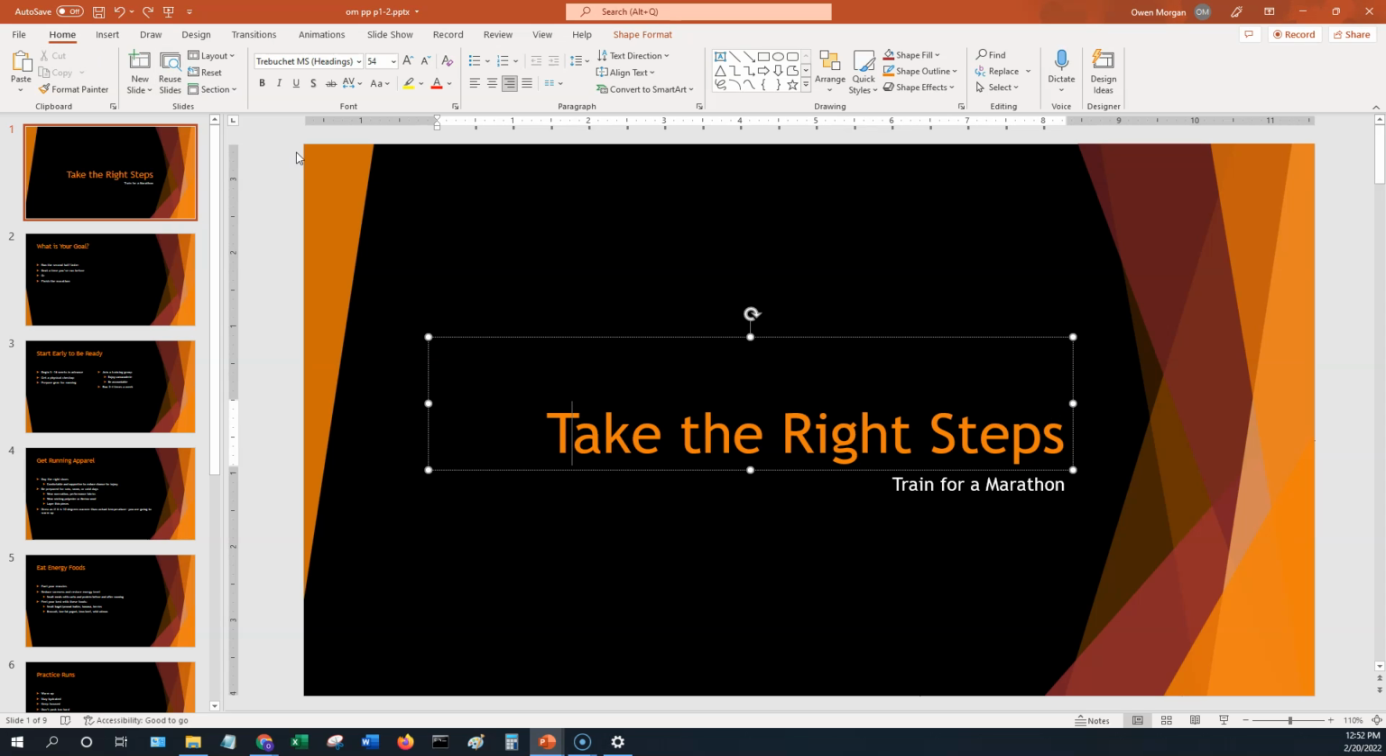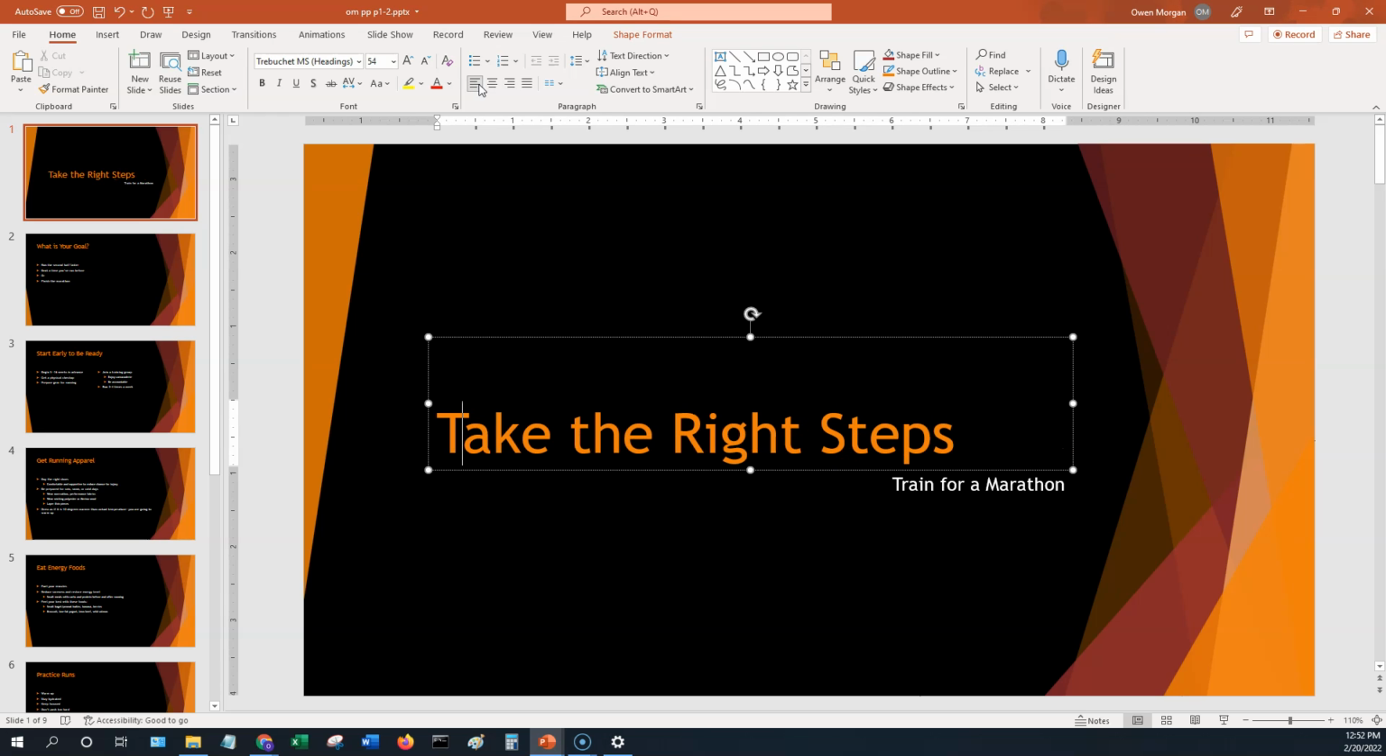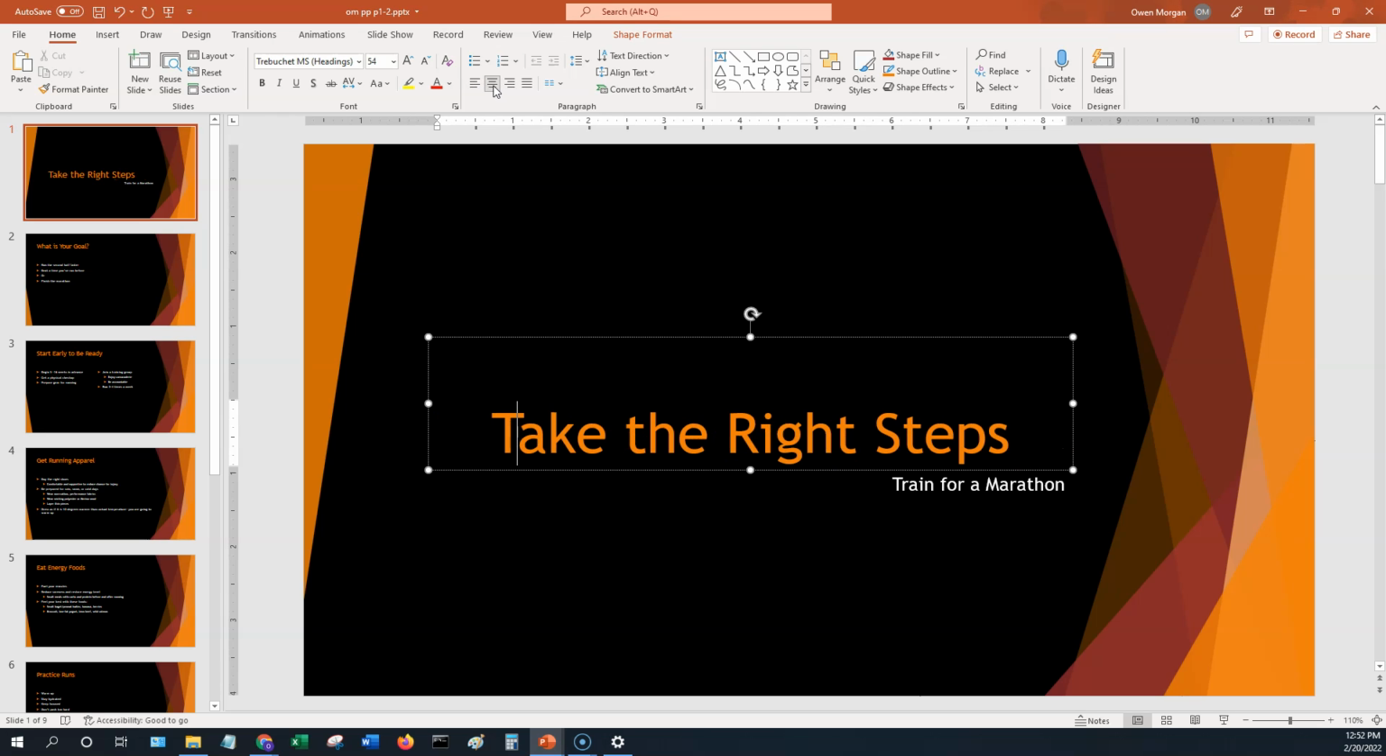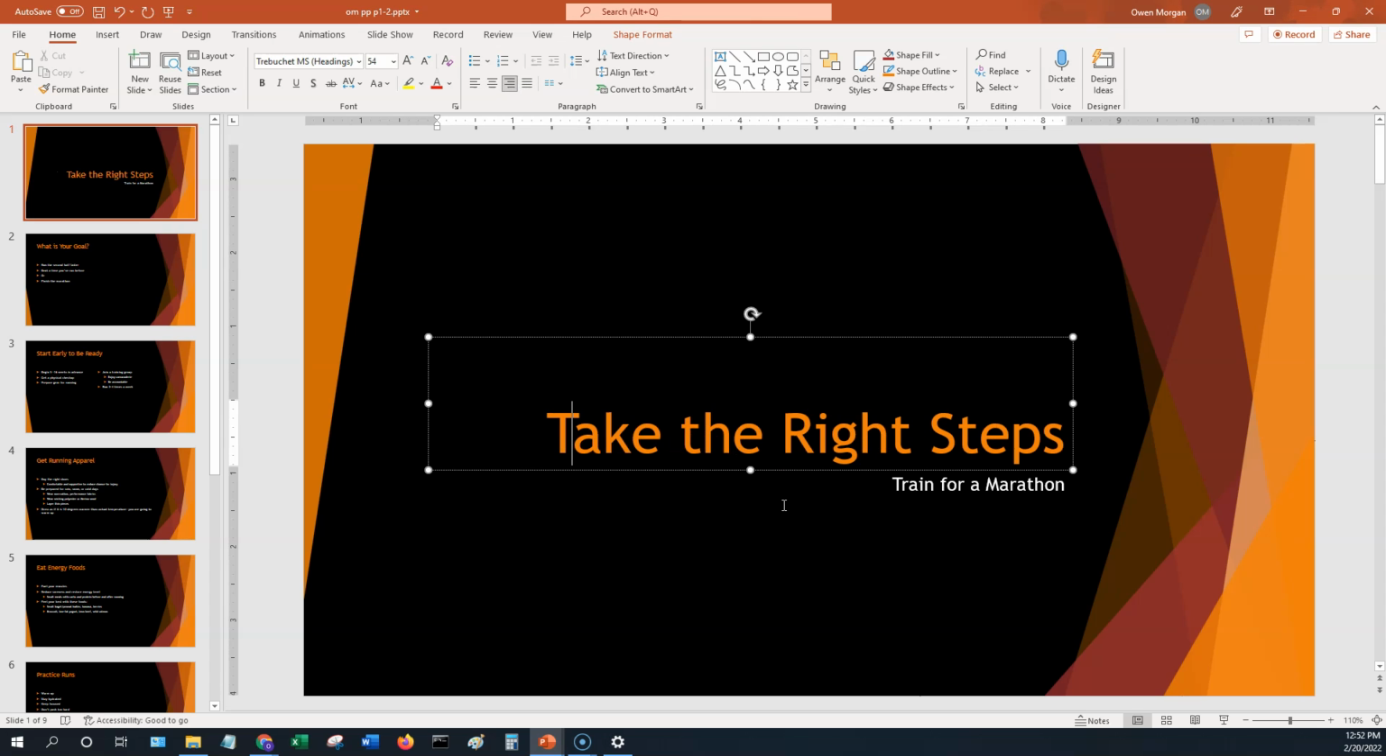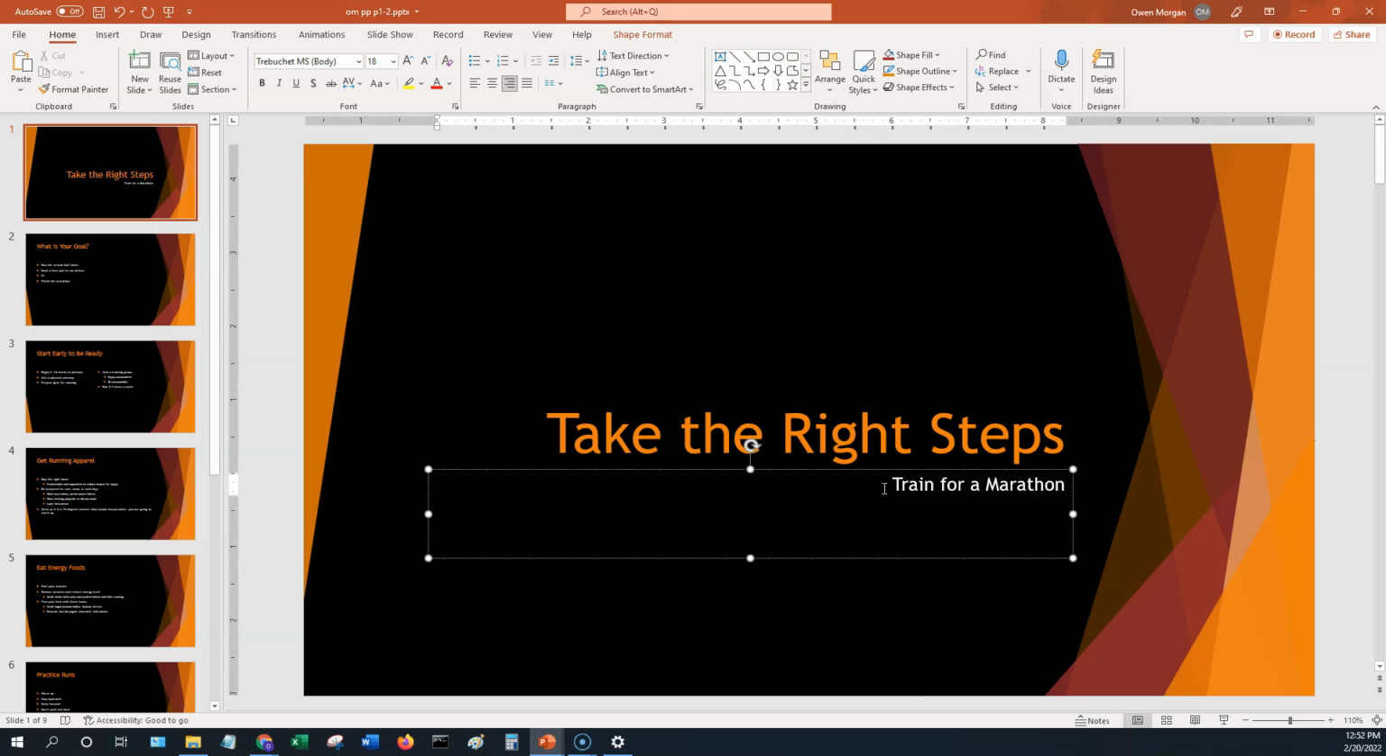I can go to the Home tab and click here under Paragraph, and I can align it to the left side of the box, the center of the box, or once again the left side of the box. So we'll just leave this as is. We'll next make some adjustments to the bullets in our slide.